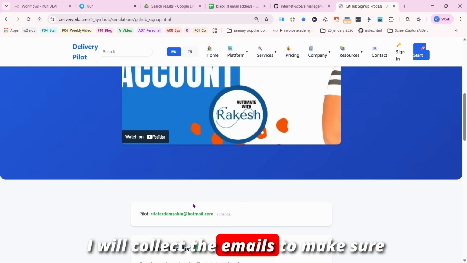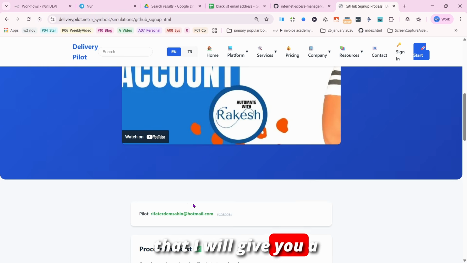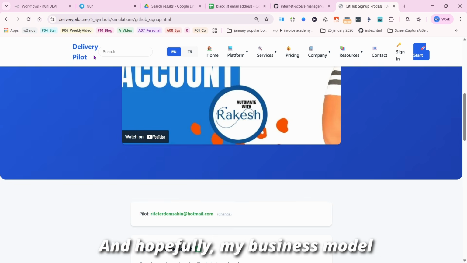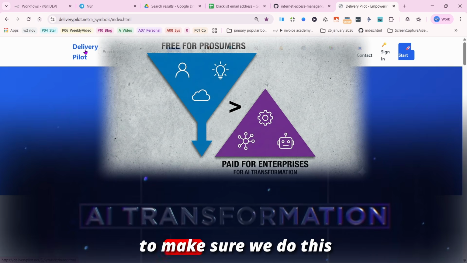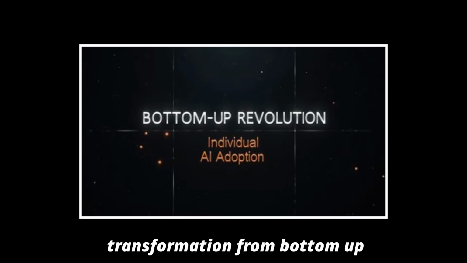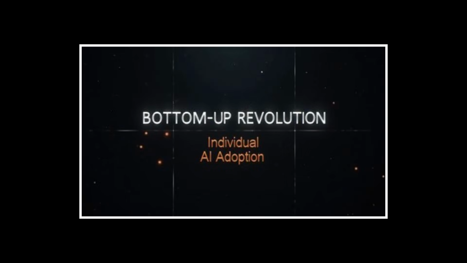I will collect the emails to make sure that I give you a report in the background, and hopefully my business model is transforming your enterprise to make sure we do this transformation from bottom up and from top down at the same time.